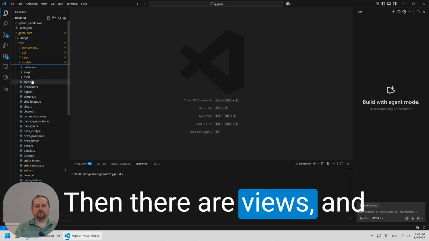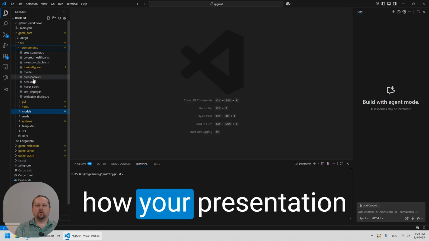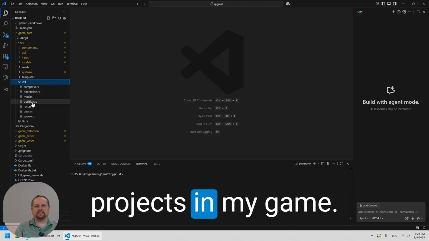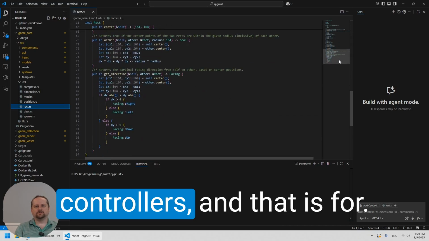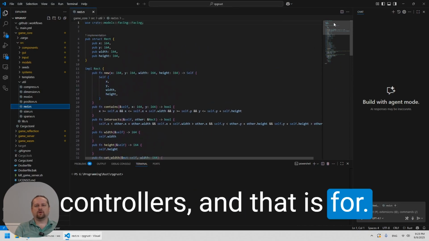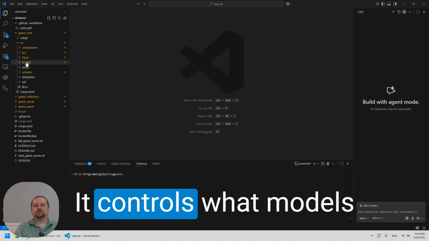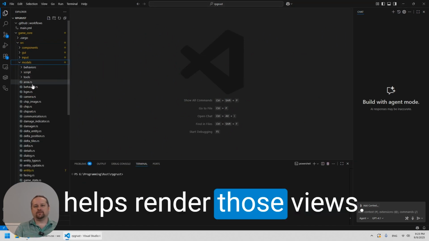Then there are views, and this is a way to specify how your presentation logic should be rendered. It doesn't apply to all projects. In my game, I don't have a views folder. Another one is called controllers, and that is generally for authentication logic. It controls what models you can access and helps render those views.